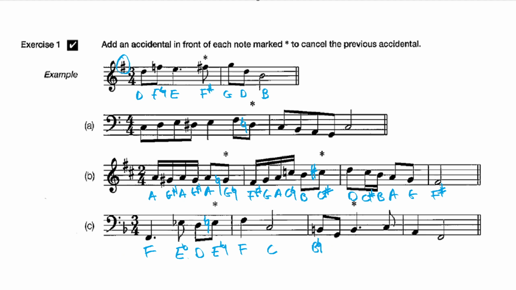We've got F and C, and then B natural, cancelling the B flat in the key signature. We're in F major, aren't we? And we're asked here with the asterisk to cancel that B natural at the beginning of the bar, so we put a B flat in. And it sounds like this.